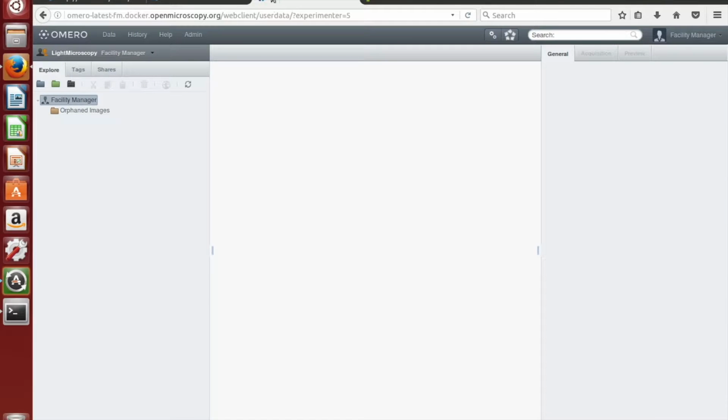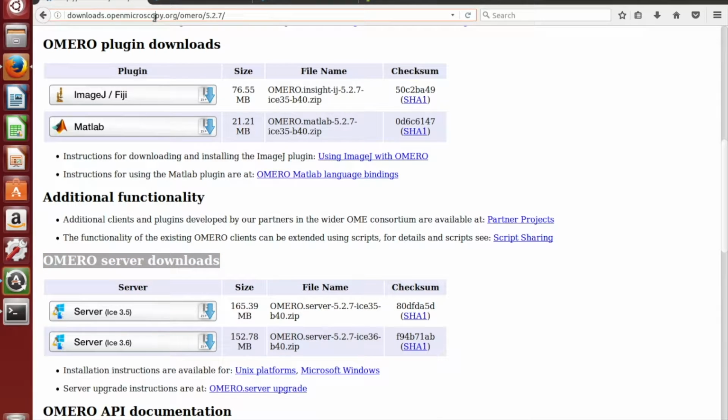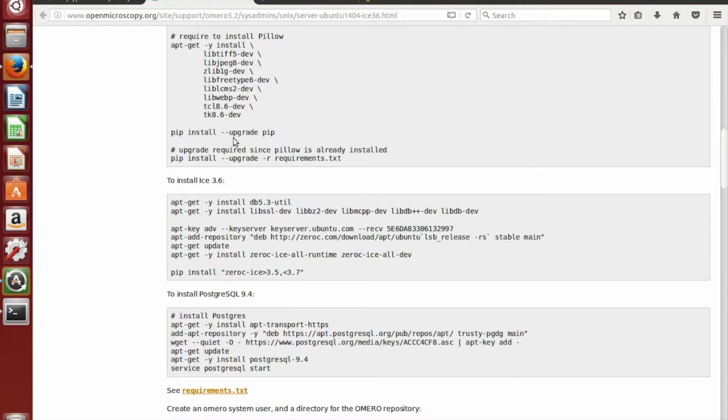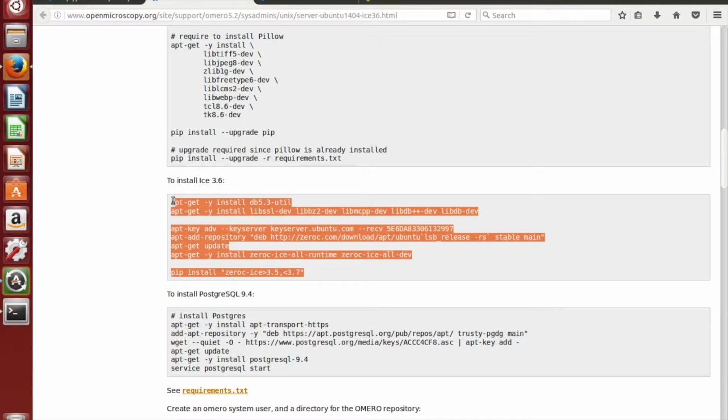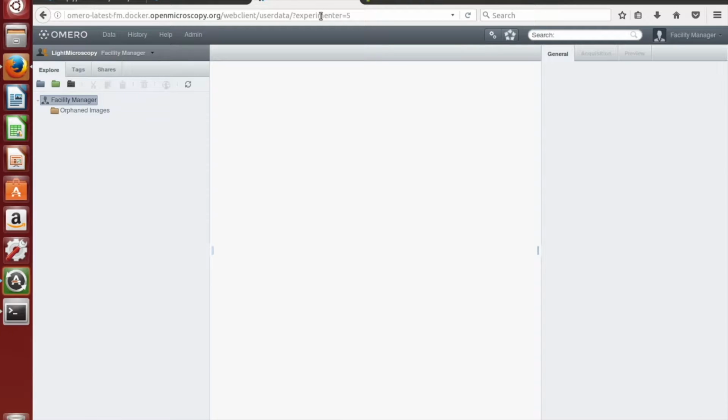Now we're at the downloads page of OMERO, and under the OMERO server download section you have two options. Based on the version of ICE that you've installed locally, you can download the appropriate server bundle, and we have documentation on how to install ICE 3.6 as well. As I said before, ICE 3.6 will be the recommended version of ICE when OMERO 5.3 gets released. This page is just to highlight the installation of ICE 3.6 and the server that we'll be using for this demonstration.